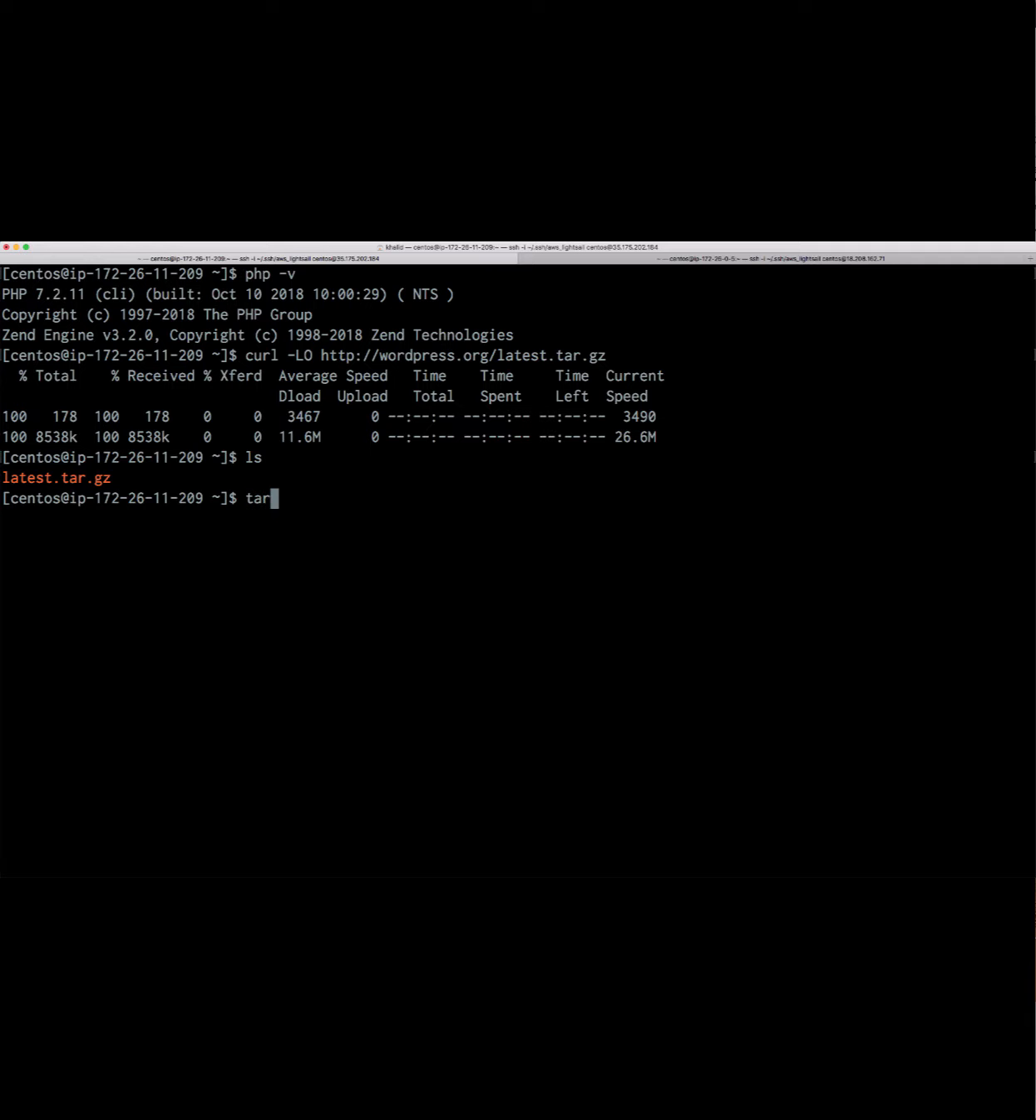So extract it: tar xvzf to the latest. Okay, so once that is done, we need to move this file into the directory that we created. Okay, so if I do ls, you see that we have WordPress, the directory. So I need to move that one or copy it.